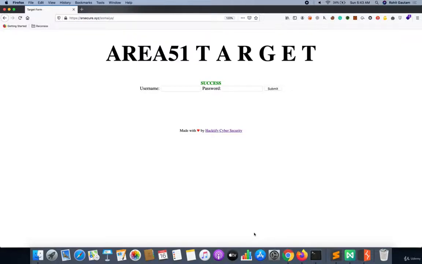Hello everyone. So in this video, we are going to learn about FFUF, which is Fast Fuzz, which is basically used for fuzzing. This tool can also be used to brute force login pages by using the -mode flag and choosing the type of attack. We can choose two types of attacks, namely cluster bomb and pitchfork.